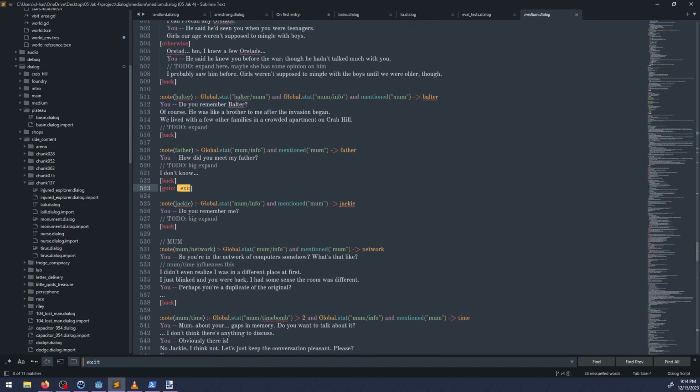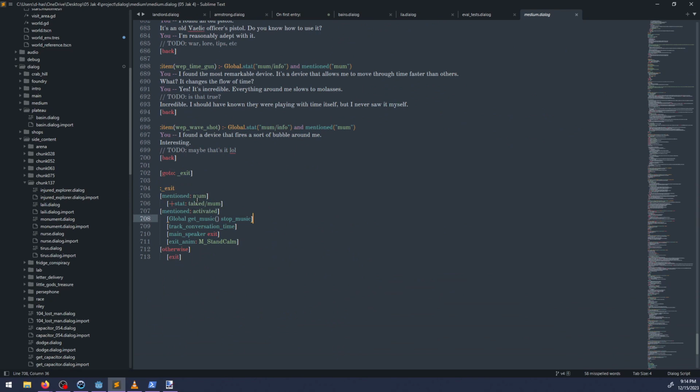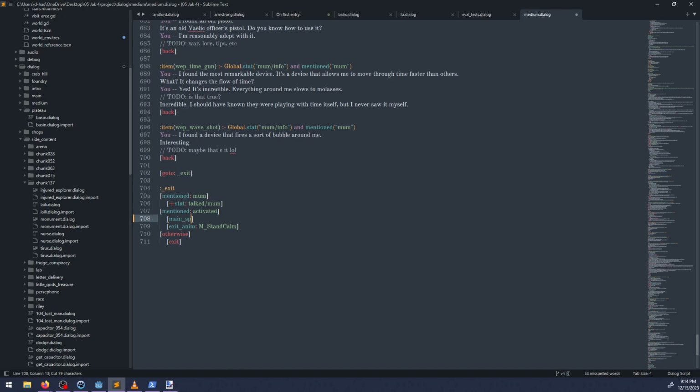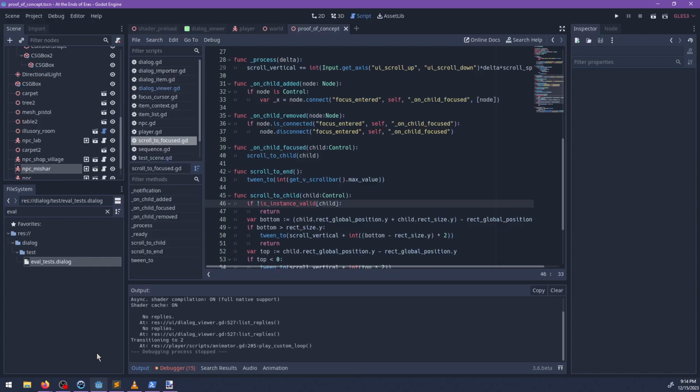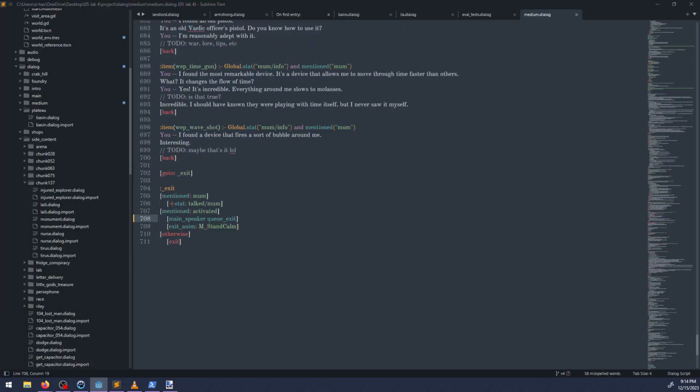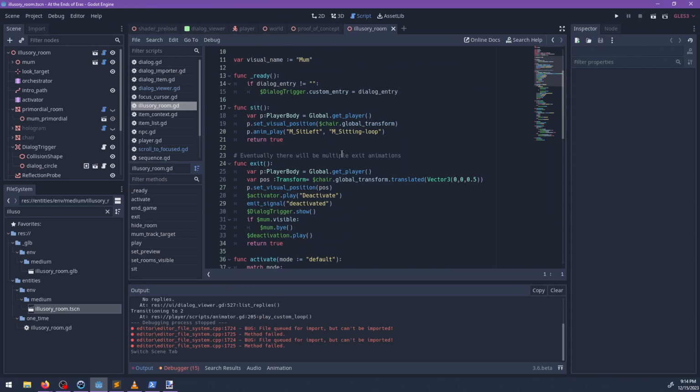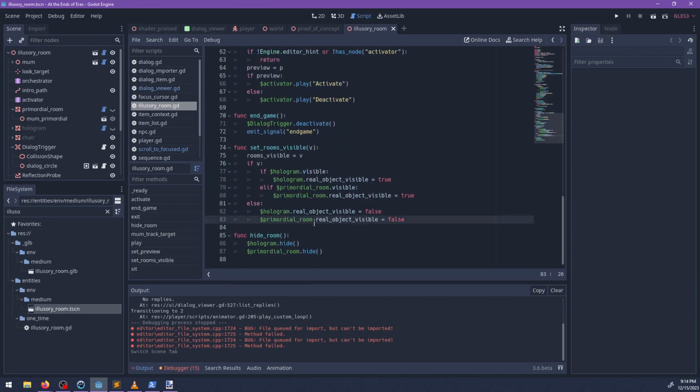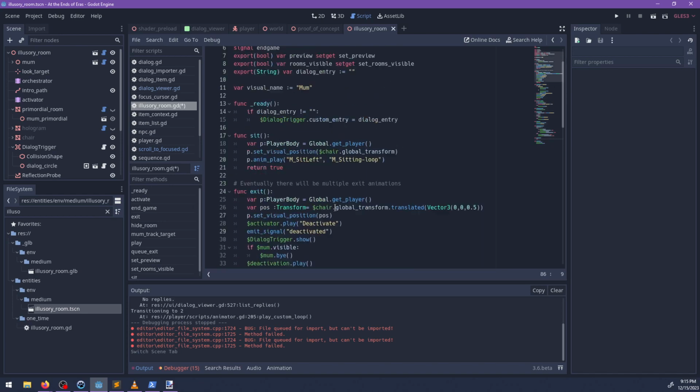So if we go to mentioned, activated, let's do main speaker queue exit. And then what we're going to have in the medium, hang on, I think this is actually now code that is going to be spoilery. Oh wait, no, it's the illusory room, which I don't think has anything special in it. Okay. Because now we're going to have a function queue, exit, pass, and let's do exit queued.